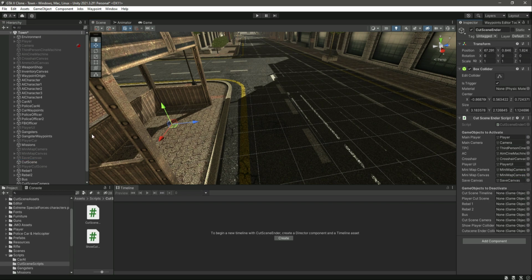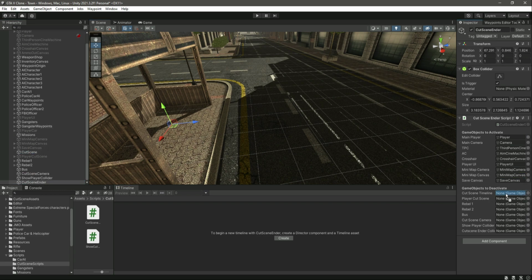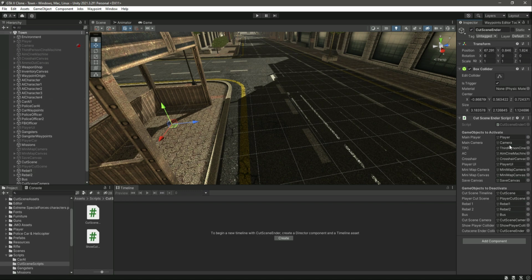Okay, then after this we will drag and drop the cutscene timeline, then the player cutscene, then rebel 1, rebel 2, then the bus, then the cutscene camera, then the show player collider, and then the cutscene ender. That is it. Okay, so we have added all of the references.